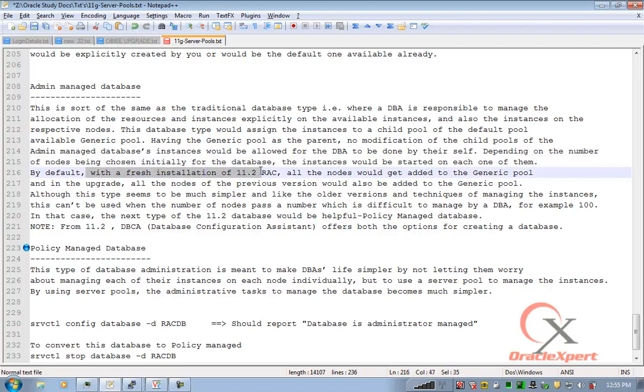By default, with a fresh installation of 11g Release 2 RAC, all the nodes get added to the generic pool, and in the upgrade scenario as well, all the nodes of the previous version will be added to the generic pool. Although this type seems much simpler, and like the older versions and techniques of managing instances, it can't be used when the number of nodes passes a number which is difficult for a DBA to manage. So for larger clusters, it adds more pain to manage all of them. In such cases, one may adopt policy based management.